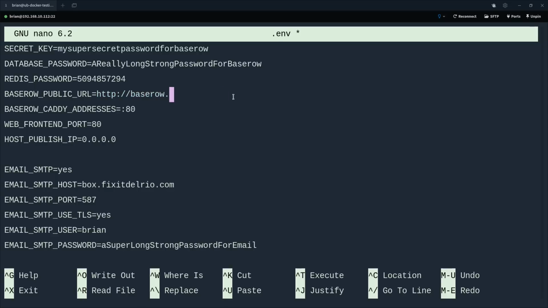So in my case, I own the domain, and you need to own your domain, routemehome.org. So I'm going to put routemehome.org. And I'm going to leave that as Baserow, because that's really simple for me to remember. My arrow keys are dying. There we go. Next thing is port 80.